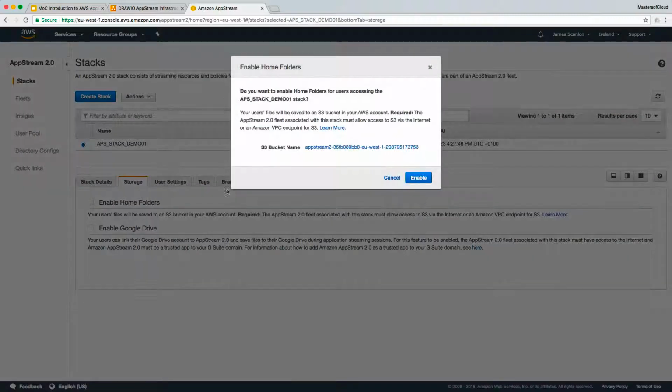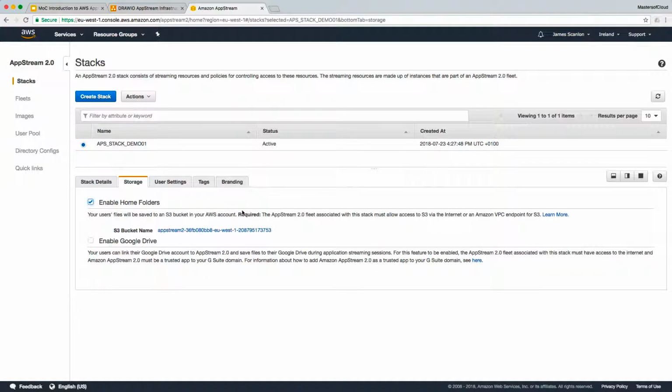So I can enable home folders, which for these users in this region, which is EU West 1, the user's storage will be put in this bucket name. And you'll note that it also mentions here that the AppStream fleets must have access to the internet or a VPC endpoint, and that's fine. We're going to click enable for that.